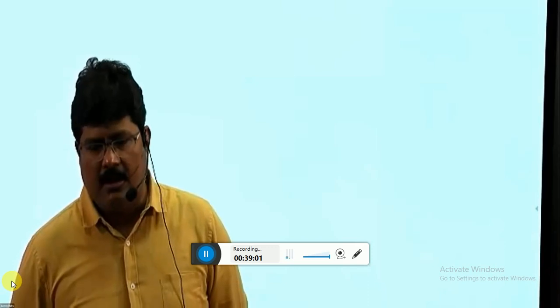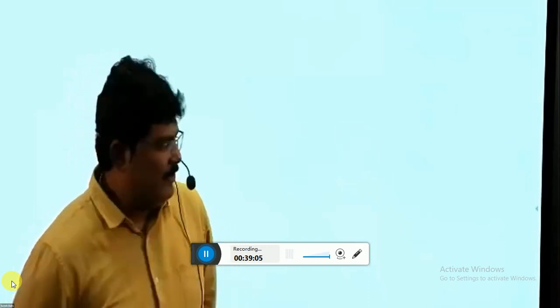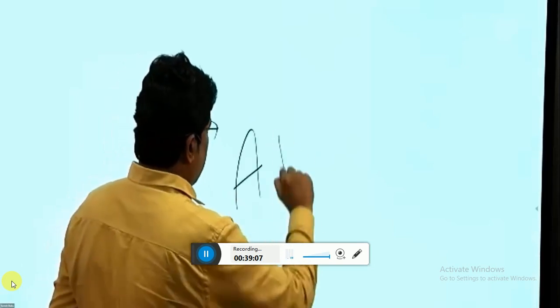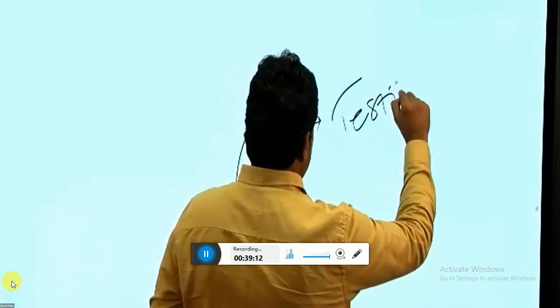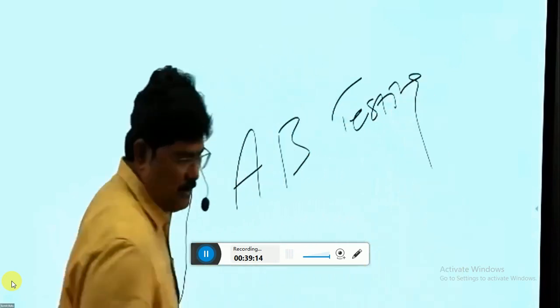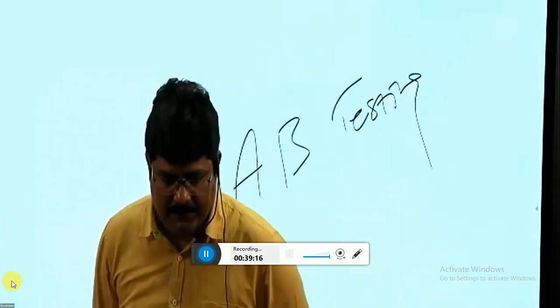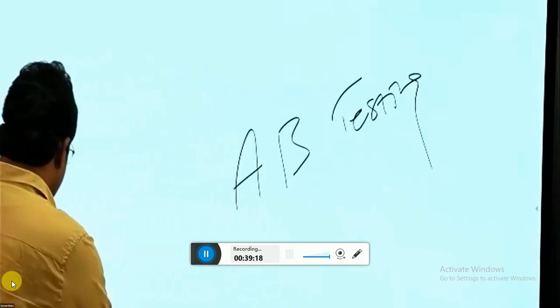In Greek letters, alpha, the next one is beta, the next one would be gamma, but there is no gamma testing here, only 2 levels. We can call it AB testing also, alpha and beta testing. Take the first one, alpha testing.